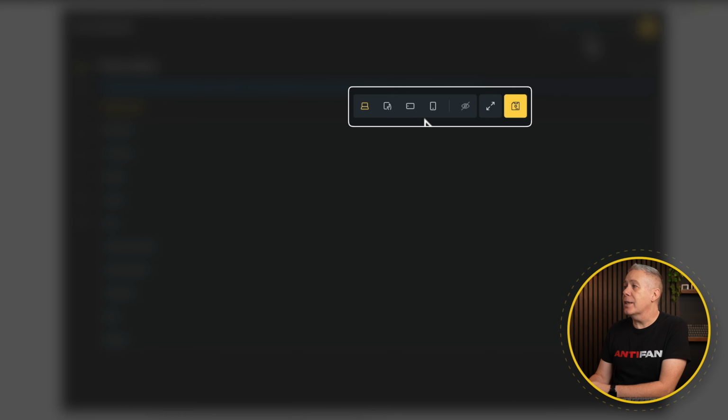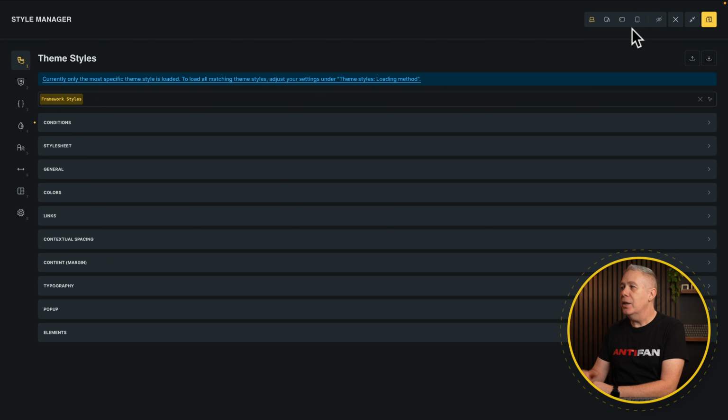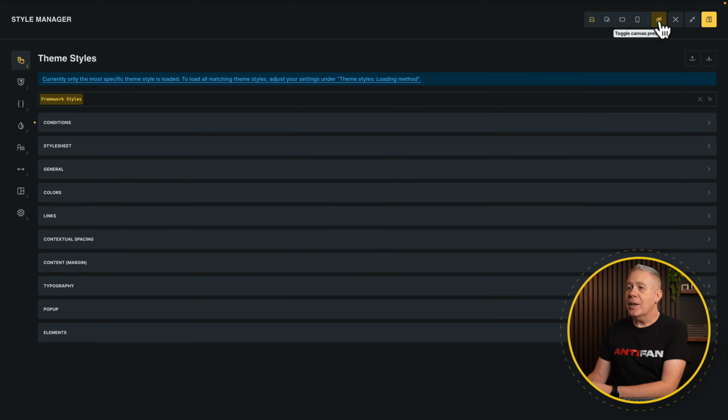Take a look at the top right-hand side. You can see we've got some more icons. If we use this first option, this full screen, it'll maximize the Style Manager, which I think is a great way of working. And you'll also notice we get this little eye icon that allows us to toggle the canvas preview. If we click on this, this will show us the page. If you don't want to use that, you can click the eye icon. So I'm going to leave that off for now.